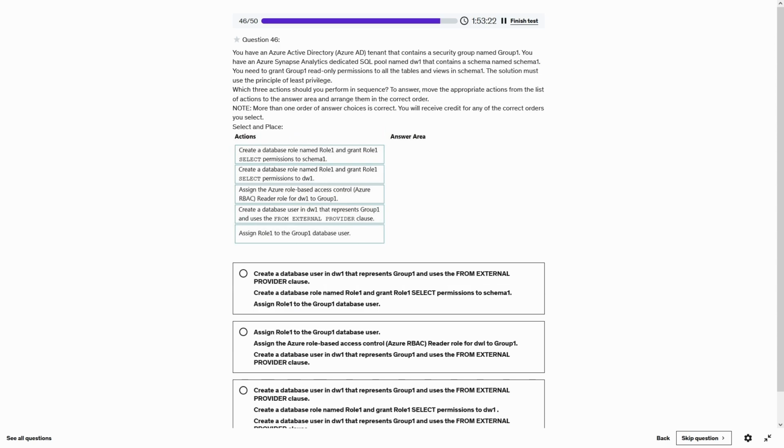Question 46. You have an Azure Active Directory tenant that contains a security group named Group 1. You have an Azure Synapse Analytics SQL pool named DW1 that contains a schema named Schema1. You need to grant Group 1 read-only permissions to all the tables and views in Schema1. The solution must use the principle of least privilege. Which 3 actions should you perform in sequence?